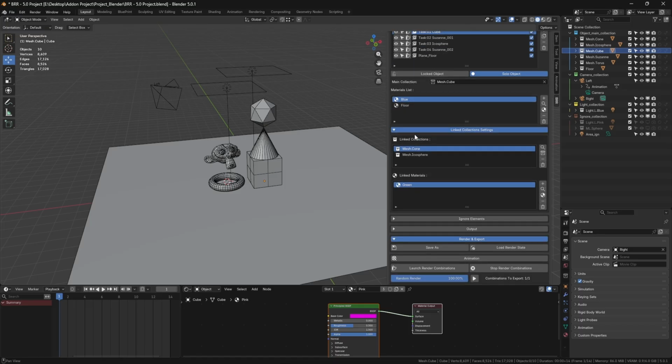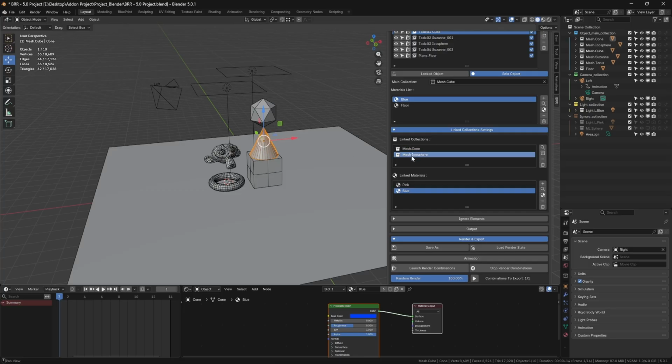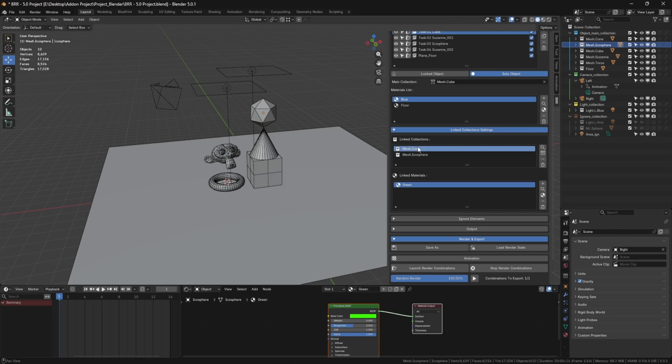In the linked collection section of the cube task, we've linked two collections, cone and icosphere. This means that every time the cube appears in a combination, the objects from these collections will appear as well. In the linked materials section, one material is assigned to cone and two to icosphere. These linked materials define which materials are applied to the objects from the linked collections.